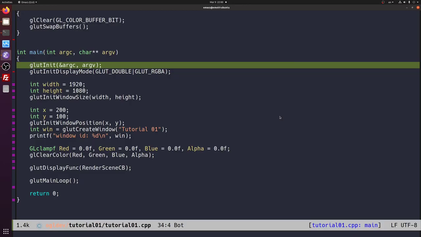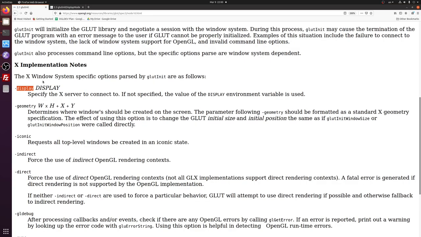Most libraries must be initialized before they can be used, and GLUT is no different. We do this by calling glutInit. Notice that all API calls to this library are prefixed by glut, so that's easy to remember. You can pass in several runtime parameters to this function, which will modify the behavior of GLUT during that execution. For example, the display flag tells GLUT to cast its output on a remote system. Geometry controls the size and position of the window, and gldebug tells GLUT to report on any failing OpenGL calls. I usually don't use these, but it's good to know that they are there.